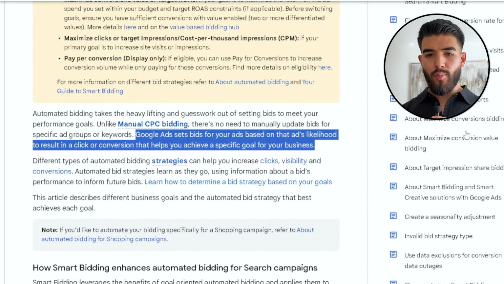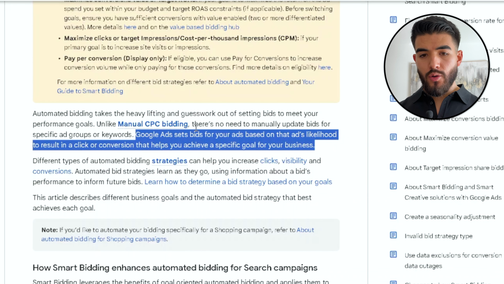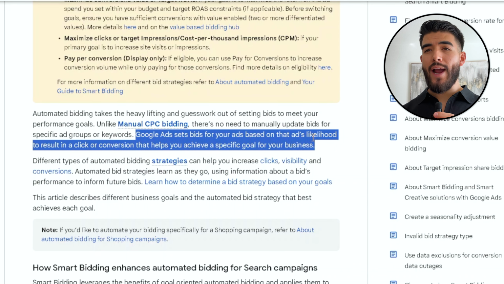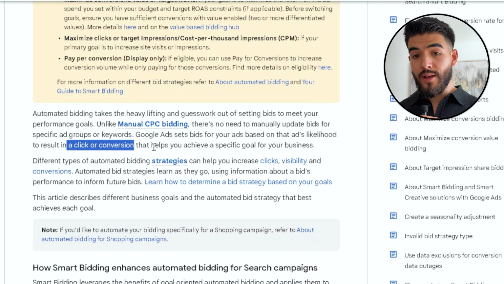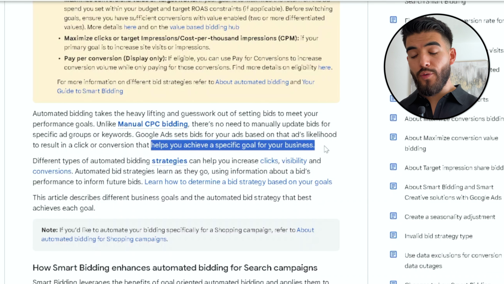So this is the Google support doc on smart bidding, automated bidding. And here's what they have to say about it. Google Ads sets bids for your ads based on the ad's likelihood to result in a click or conversion that helps you achieve a specific goal for your business. Guys, Google is smarter than you and they actually want to partner with you. Look at what they said in the last part of that. They're setting the bid based on the ad's likelihood to result in a click or conversion that helps you achieve a specific goal for your business.